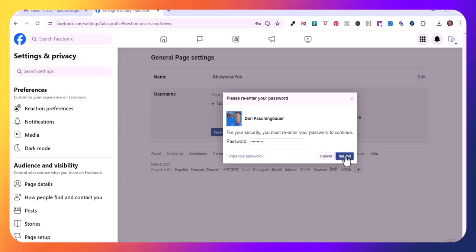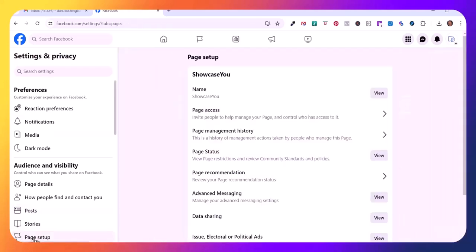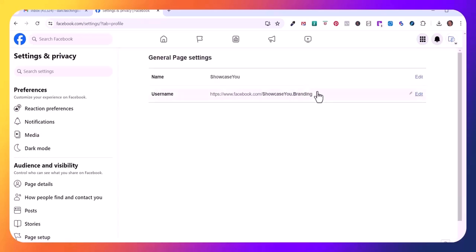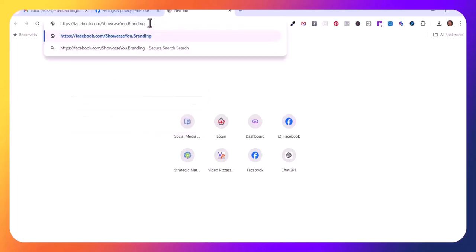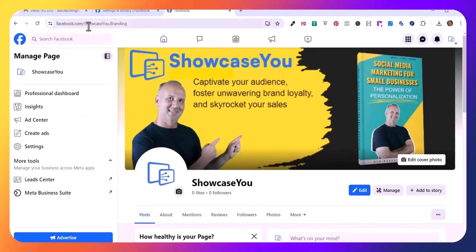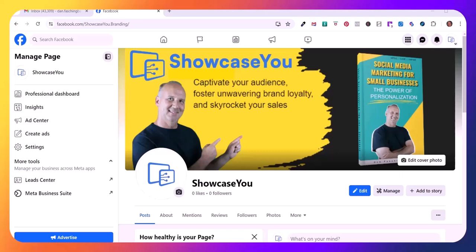Click on Submit. Now if I come back here and click on Page Setup and View, here is my new URL. So if I copy this URL, open up a new tab, paste that in, I now go to my page and the proper URL shows up here, showcaseyou.branding.